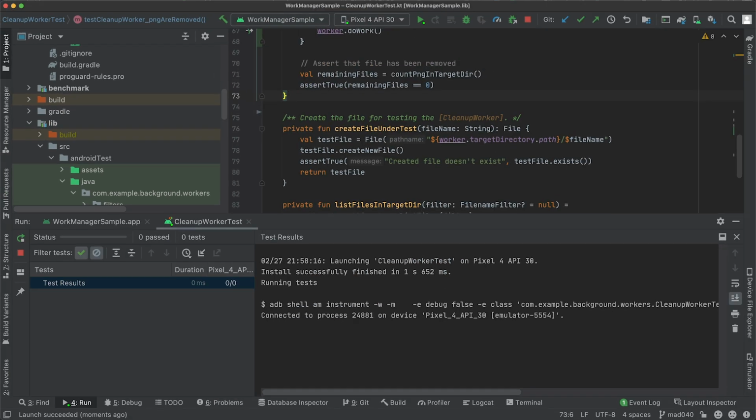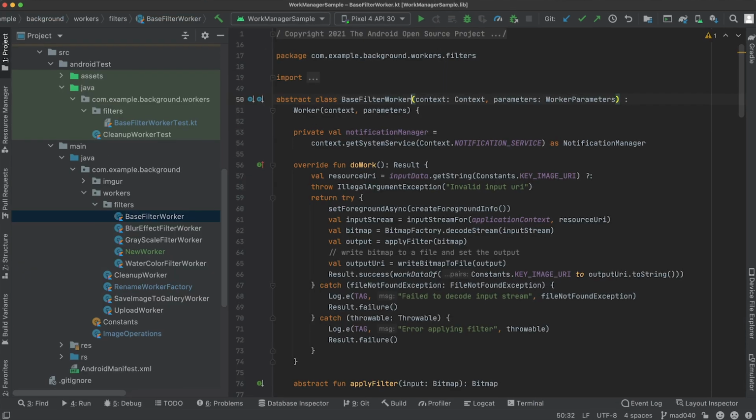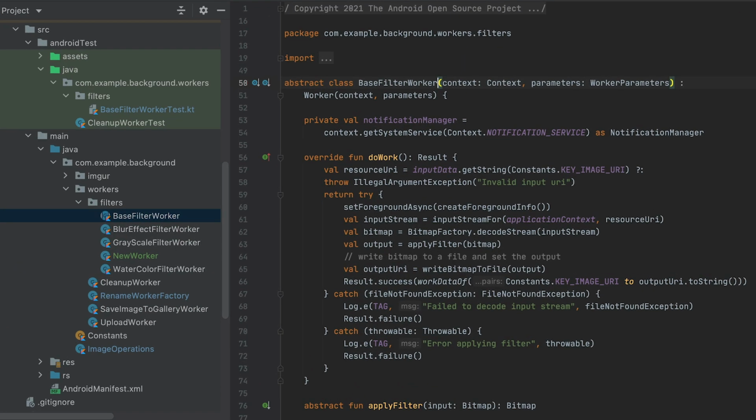And that's exactly what we want for a test like this one. Now the test passes. Let's move on to test a worker that doesn't use coroutines to get its work off the main thread. The base filter worker extends from worker and provides scaffolding for all filter workers in the sample.